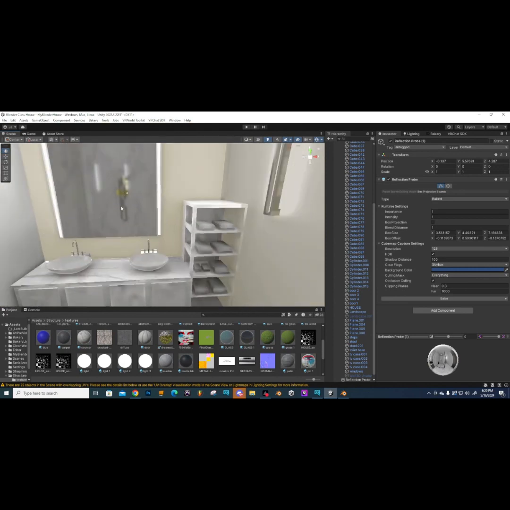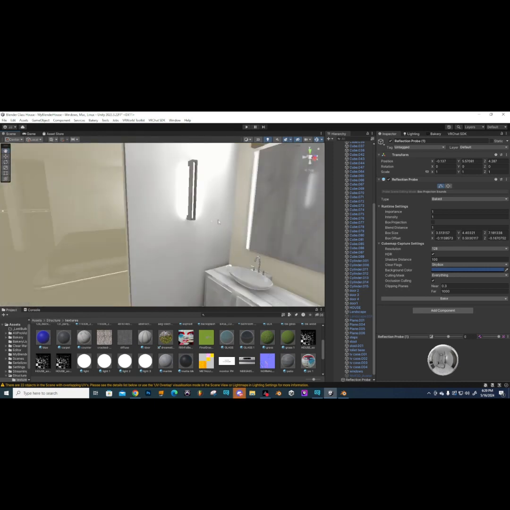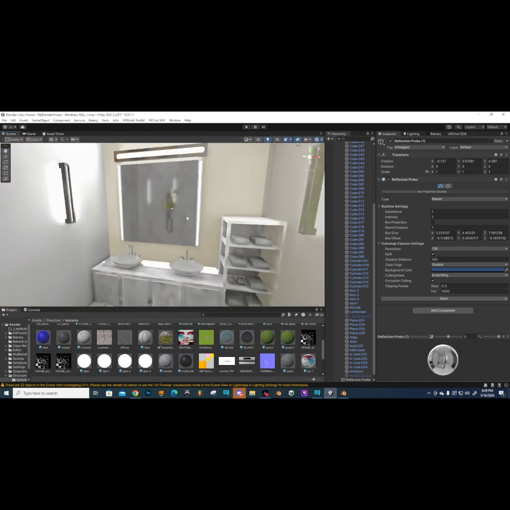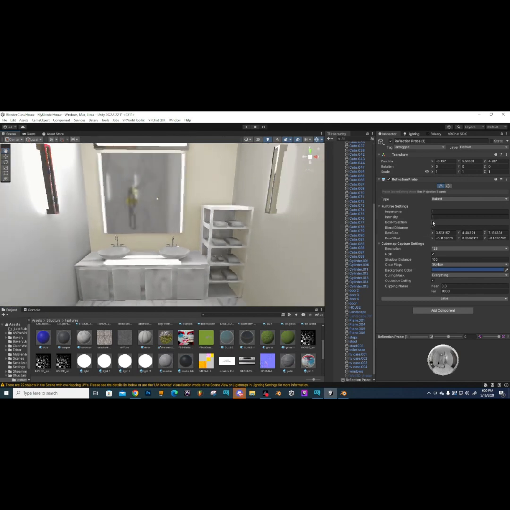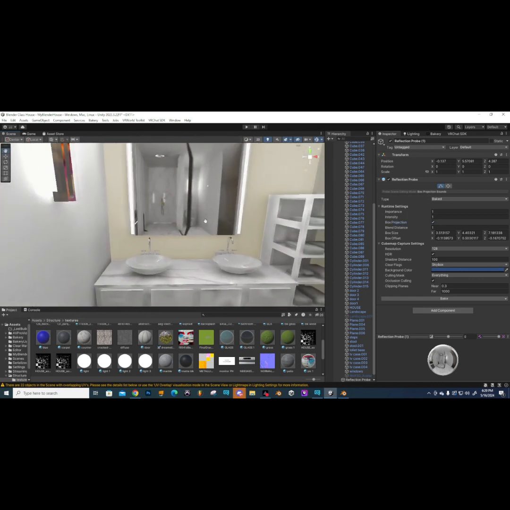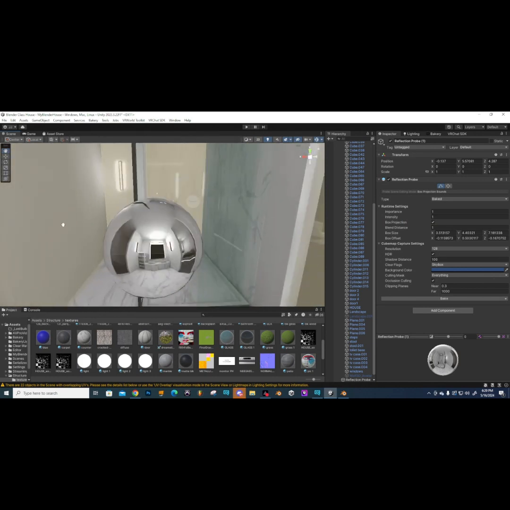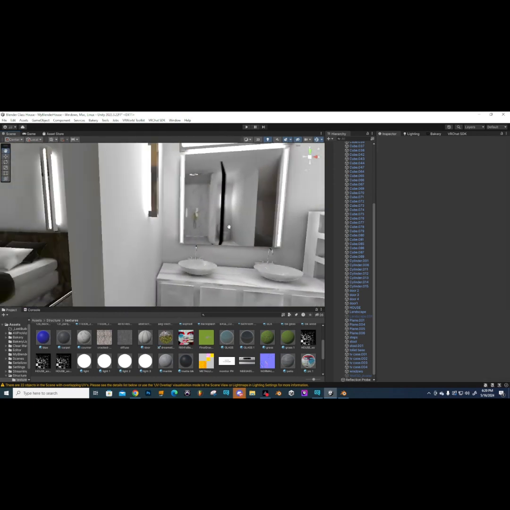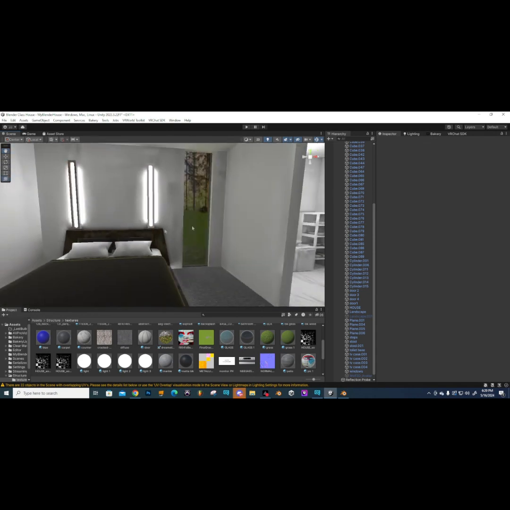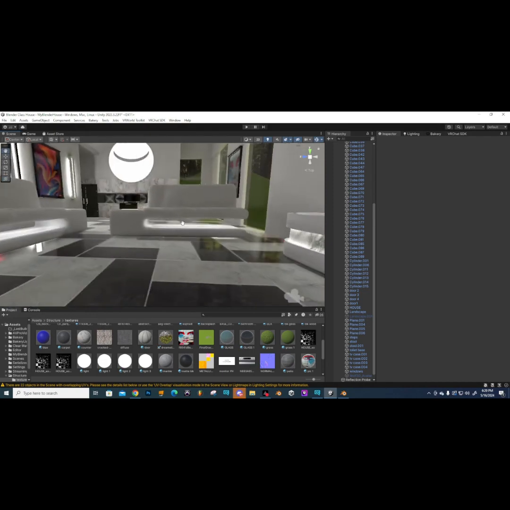Now, for PC, PC has a more accurate representation of reflections than Quest does. In order to do that, this option right here, box projection, you click it and you see that? So it does a very accurate representation of reflections in the world. But when you upload this for Quest, it will not show for Quest. Right, so put that in there. So we're good. Good deal.